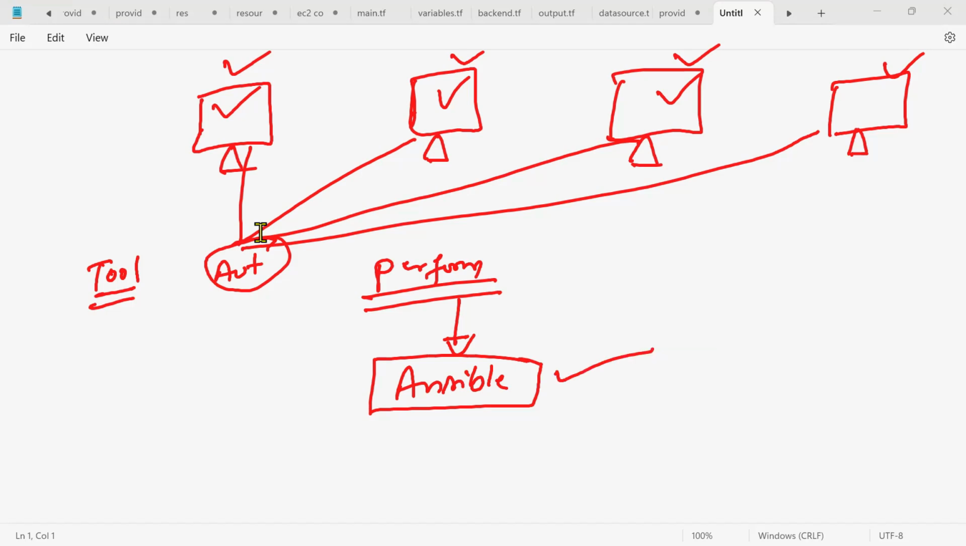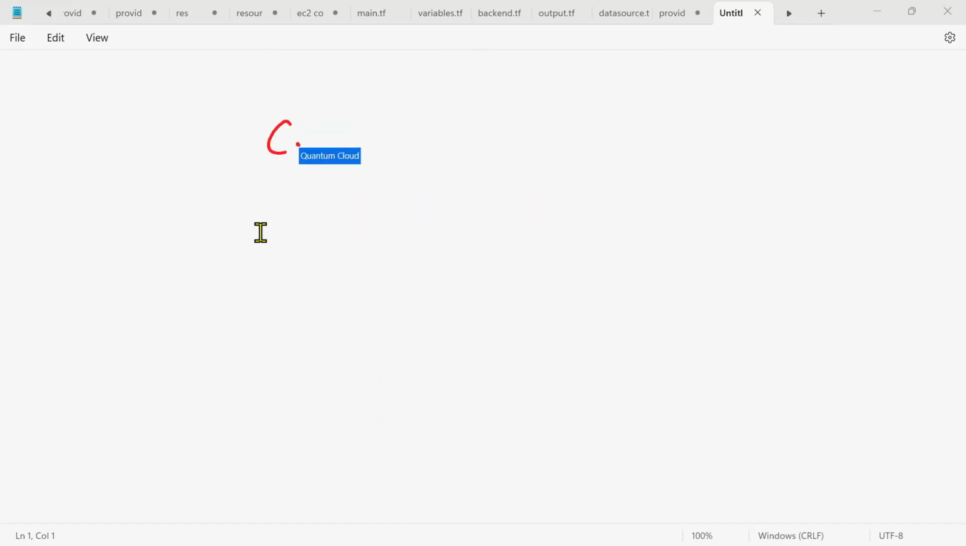Okay. So what is Ansible now? Ansible is a configuration management tool. So what will it do? Now tell me what it will do, anyone? Are you guys there? After creating the infrastructure, it will deploy the configuration, whatever we require.